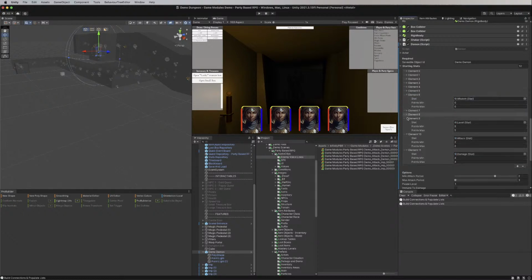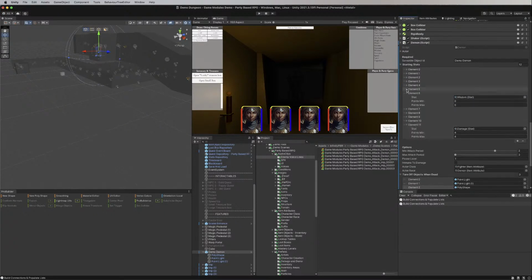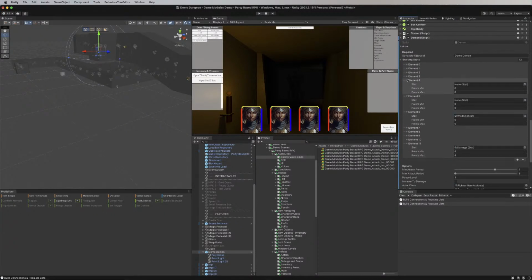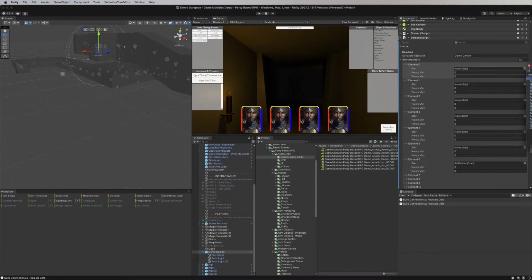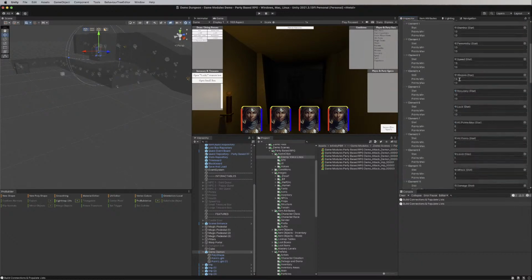And might, stamina, personality, luck, speed, and accuracy. What did we give the troll?